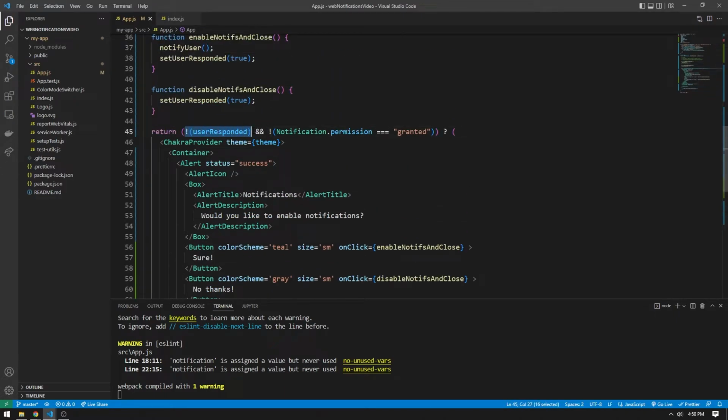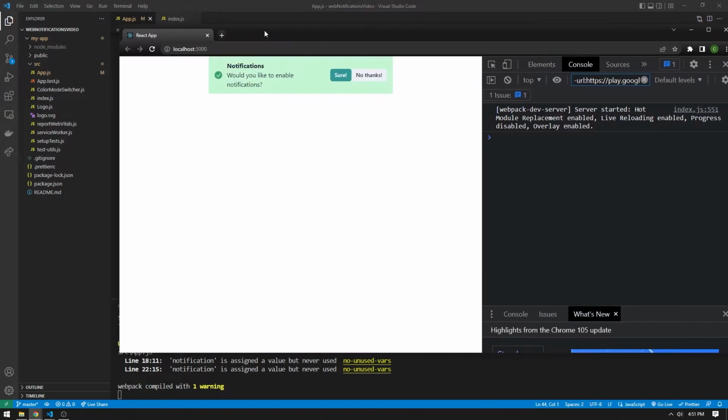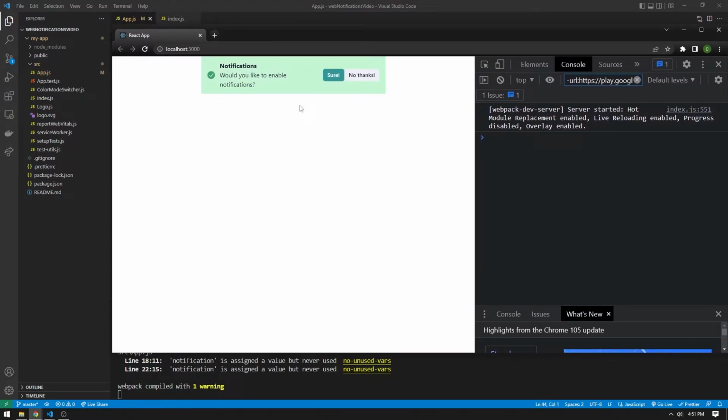If the user has responded again, but let's say they enabled notifications, this full statement is going to become false because the user responded, but the permissions are going to be granted from the user, which is going to allow them to go to the Chakra provider that we created here, which is going to allow them to go to the component that we're going to create here.